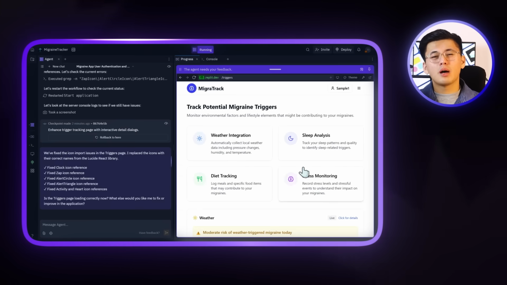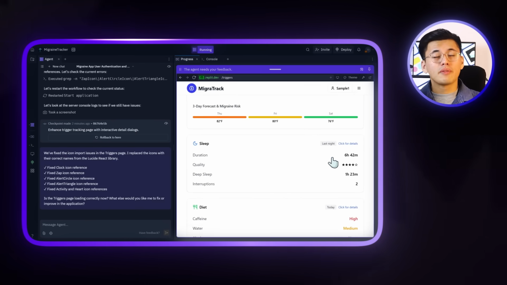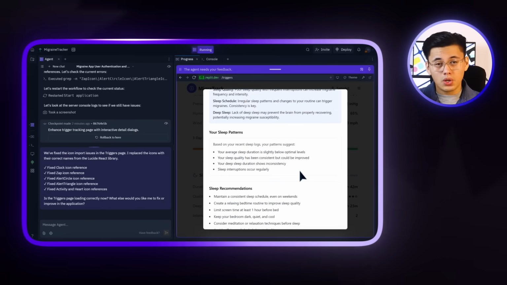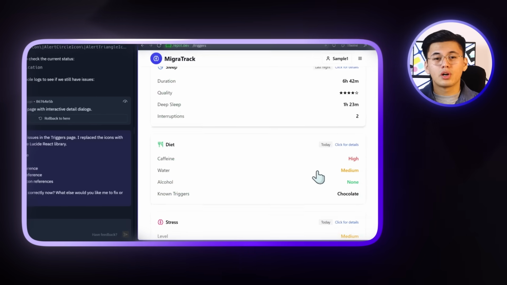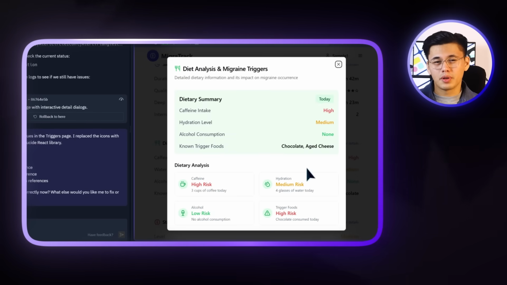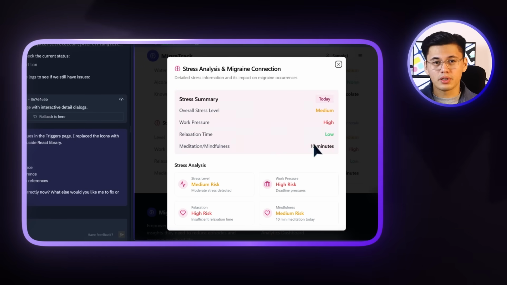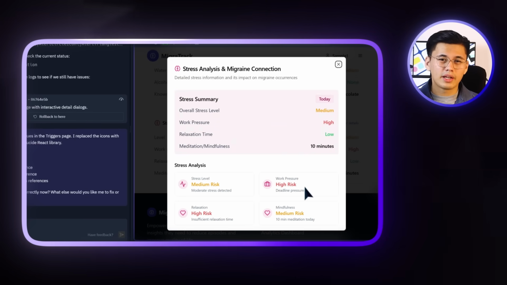And just like that, the update goes through. Now we have the same interactive format across all 3 sections. Each card includes a "click for details" button that opens up more information, complete with logs and visual breakdowns.